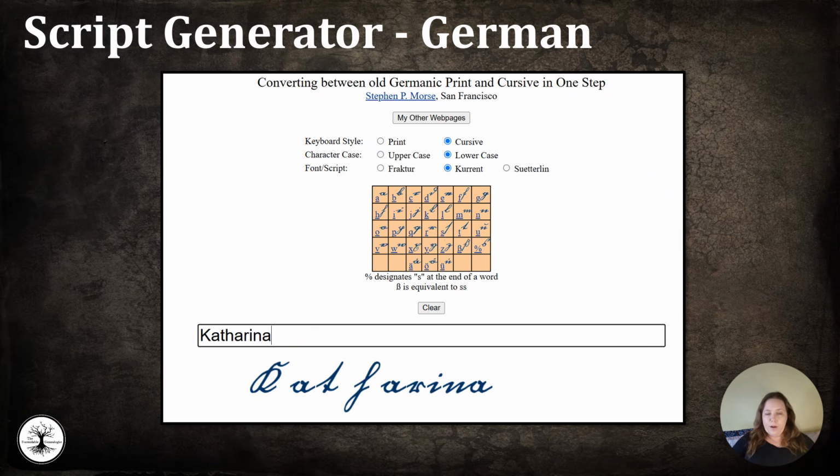Script generators can be helpful as well, and I've included two of them in your handout. If you are looking at old German records that you can't read that are written in Kurrentschrift, then you can at least put names or places in so that you can train your eye to look for those words and see the patterns in how they are written.